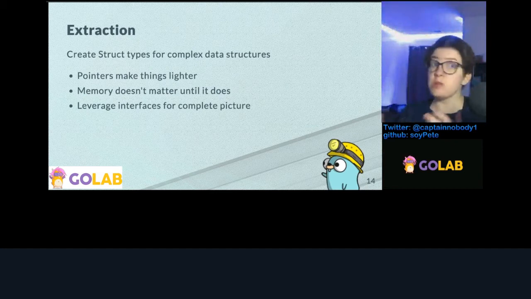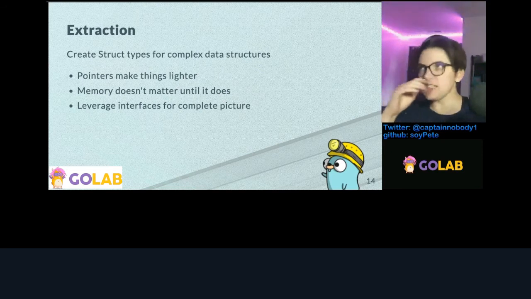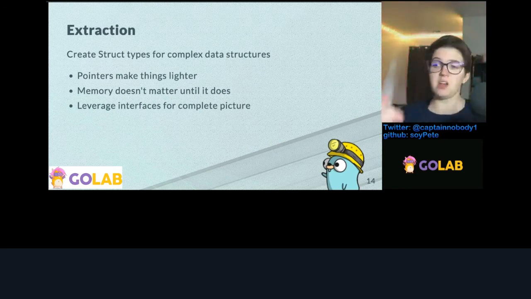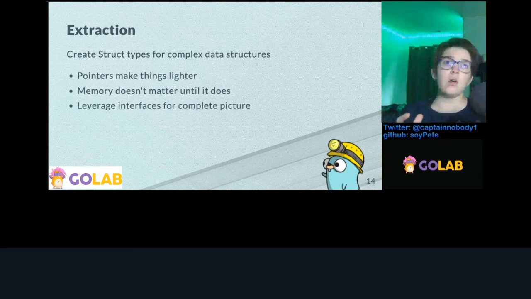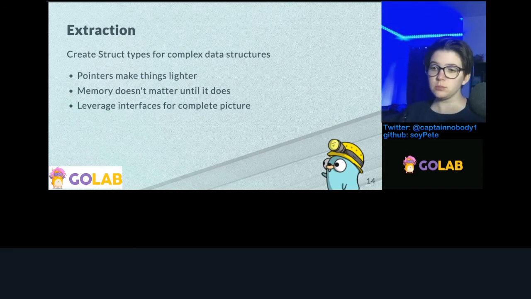Another thing that can be really nice here is interfaces. You can define interfaces for a methodology or to keep a standard process on your data transformations, which allows you to have a complete picture of what your data needs to look like at the end of the pipeline.